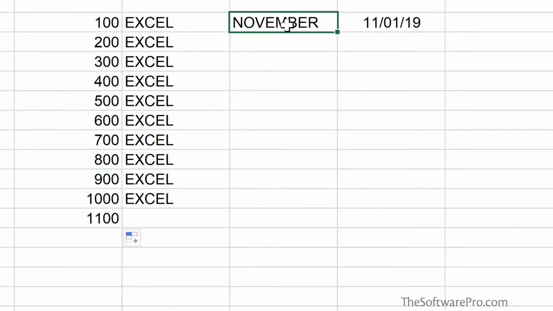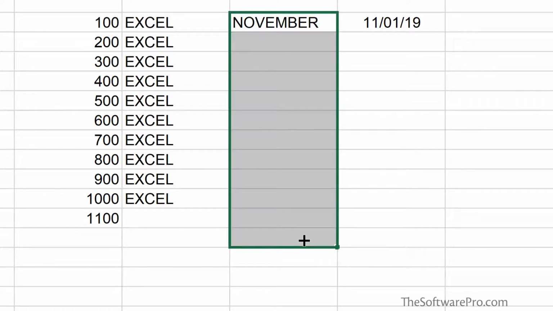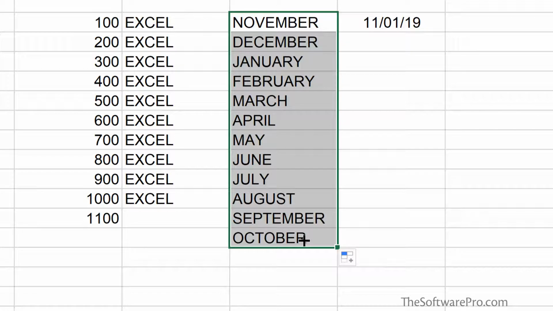Excel also has some built-in series or lists, and these include the months of the year as well as the days of the week. So whether you spell them out or abbreviate them, the autofill will automatically generate that series for you. And this could also be used horizontally if I was building a budget, for instance.